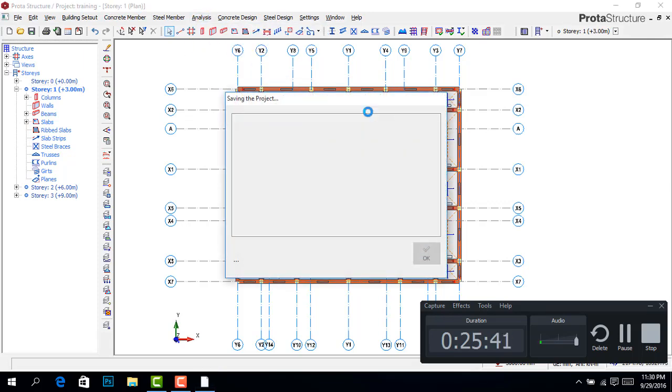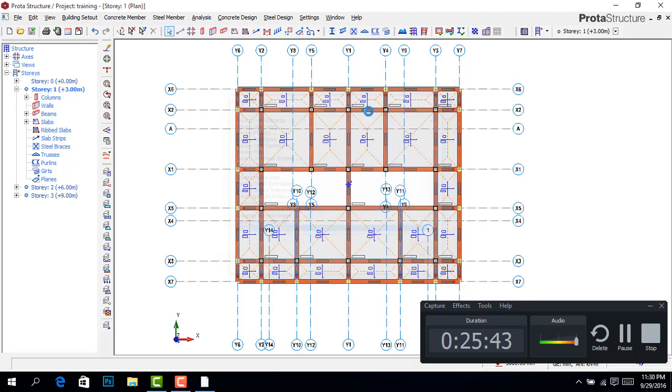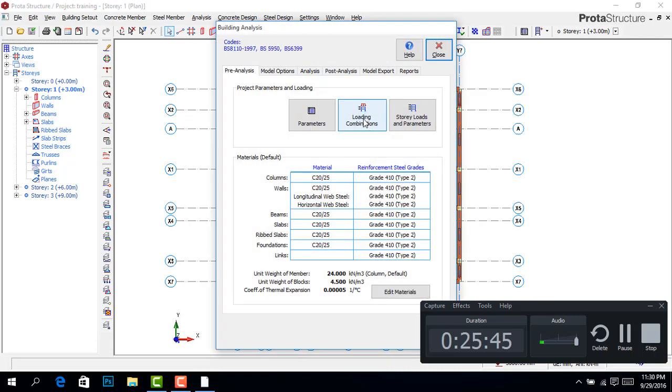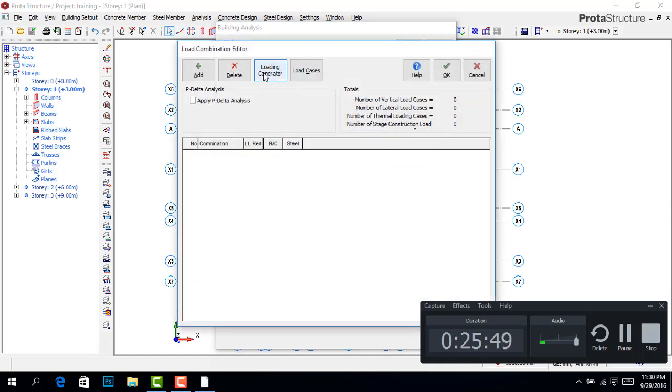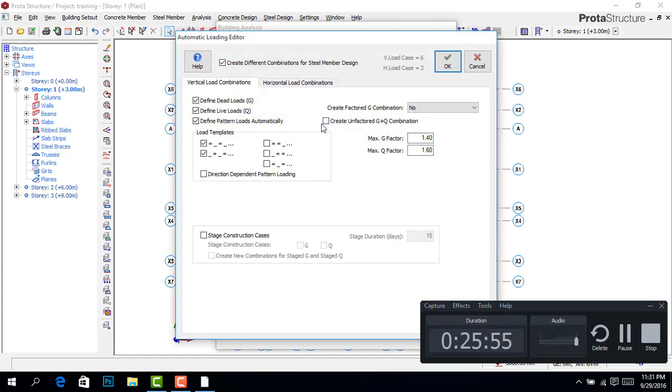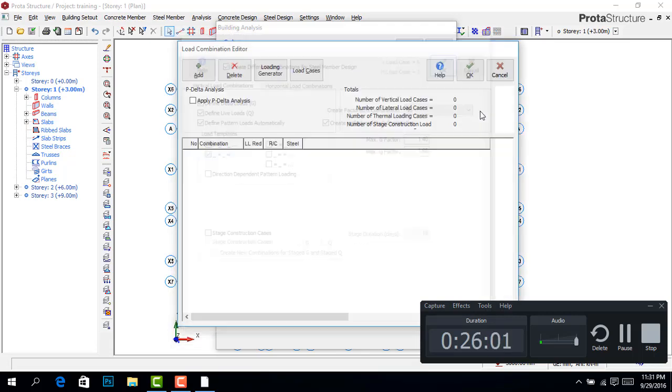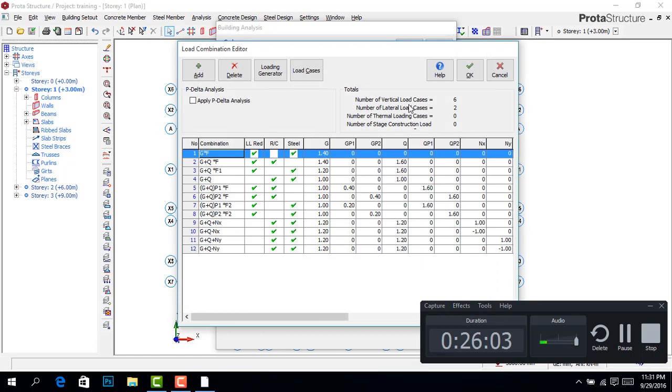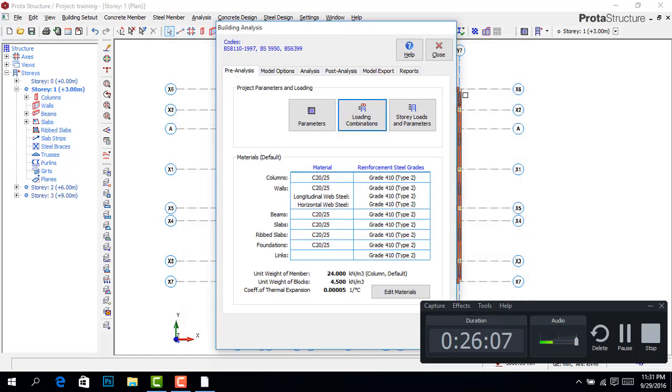The first thing you need to do while doing the analysis is your load combination. Click load combination, click on load generator. On your load generator, click create on factor G plus Q combination. Say okay. It will automatically combine your loads for you. Click OK. We are done here.